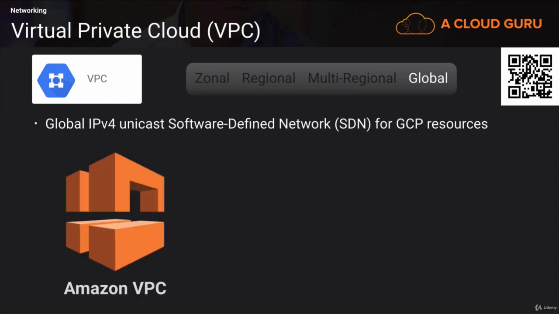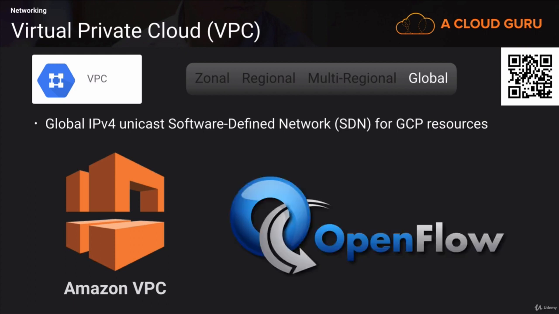Now, this virtual private cloud definitely compares to Amazon's VPC, but it's also quite different in a few important ways. And if you were looking to get this kind of capability on your own outside of the cloud providers, you might see what you can do with OpenFlow.